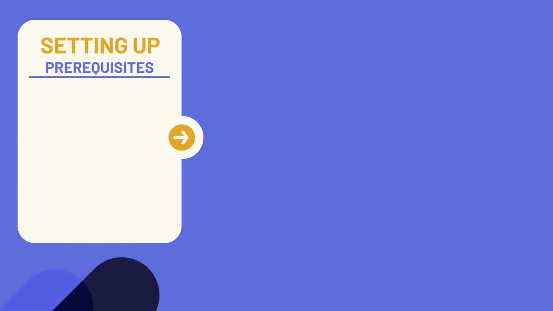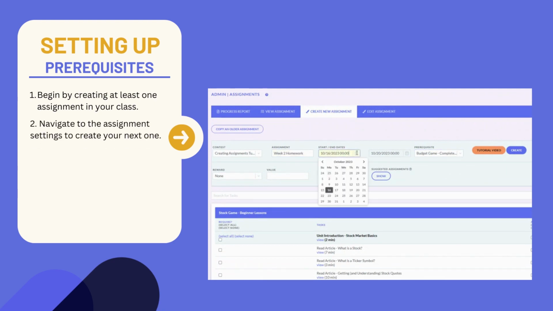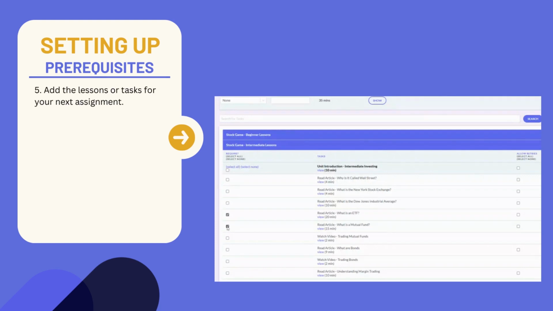To set up a prerequisite for an assignment in your class, follow these steps. Begin by creating at least one assignment in your class. This will serve as the prerequisite for other assignments. Once you have created the prerequisite assignment, navigate to the assignment settings. Give your new assignment a name and set the desired dates for it. From the drop-down menu, select the prerequisite assignment you created earlier. Add the lessons you'd like to include in your assignment, then scroll down to the bottom to add another.